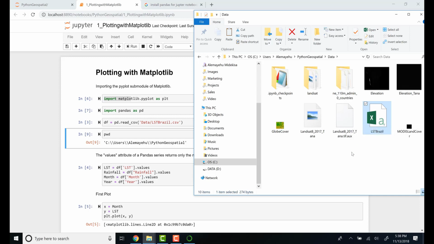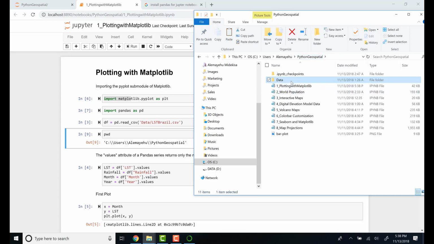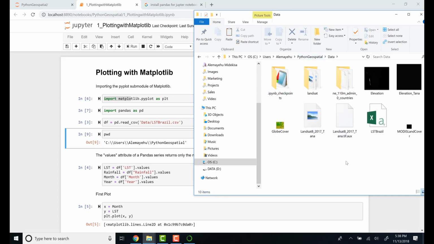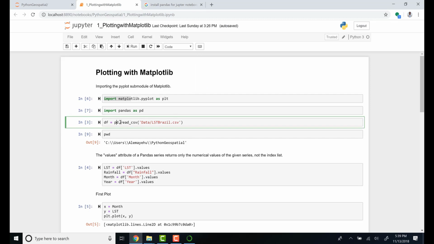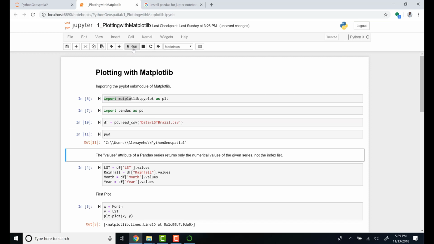So in your case, the first thing you need to know is to locate your working directory by writing pwd. Once you know your working directory, create a data folder, add the data file LST Brazil and put it there, and that's it. Then write this script and just run it. It should run smoothly. That's the first thing you need to know.